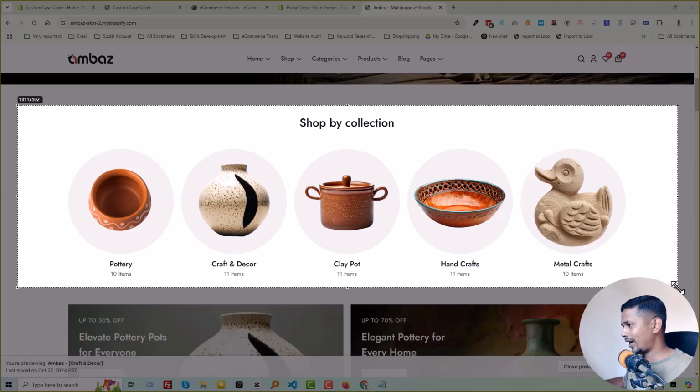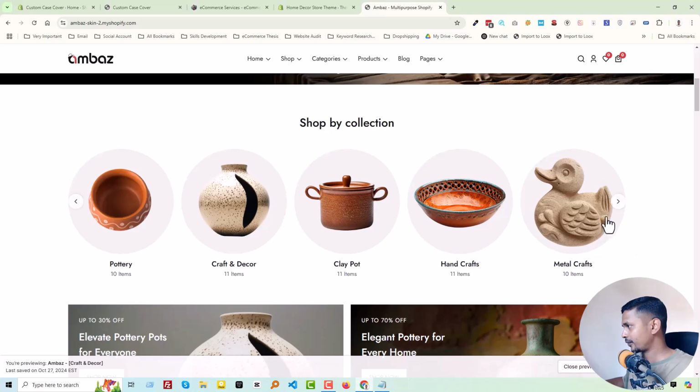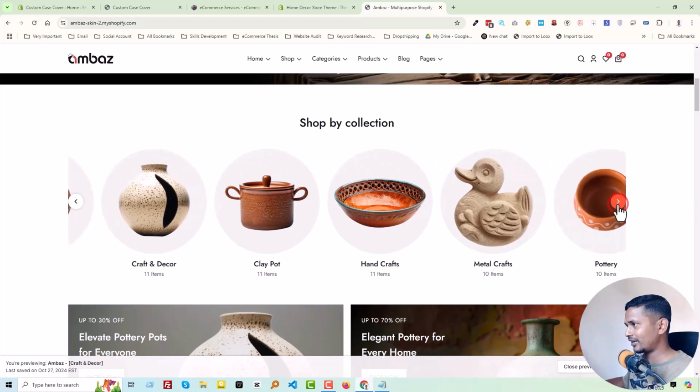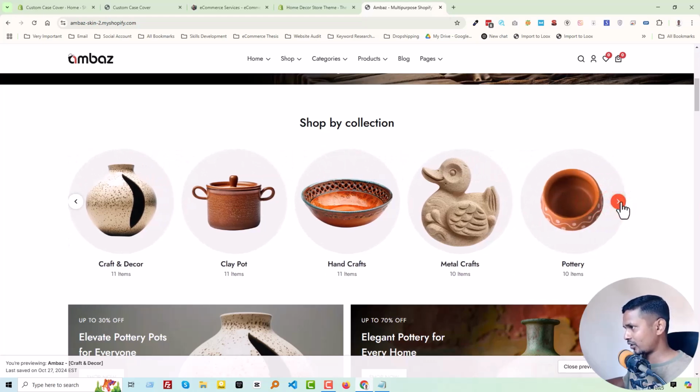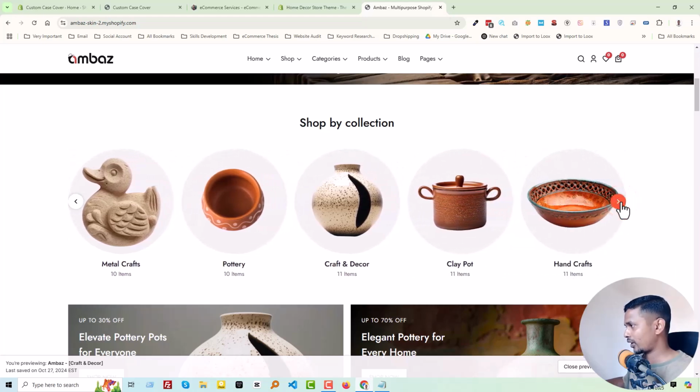Okay, we are going to add this section, which is basically shop by collection, and there is a carousel picture. For example, if I hover on this section, there are two arrow icons. Look here very carefully. Here are the two arrow icons that slide this carousel or this collection list one by one. Looks so professional. And we want to add the same carousel picture on our website.